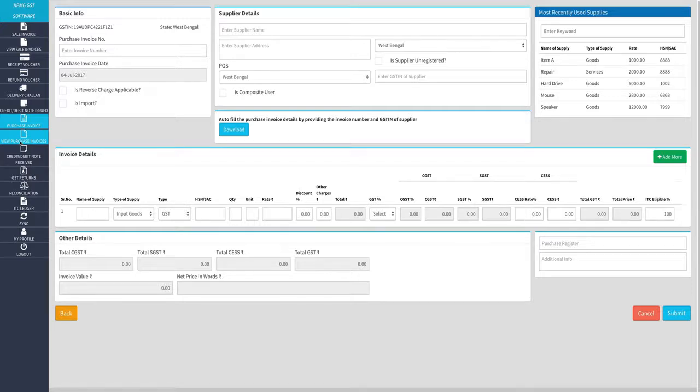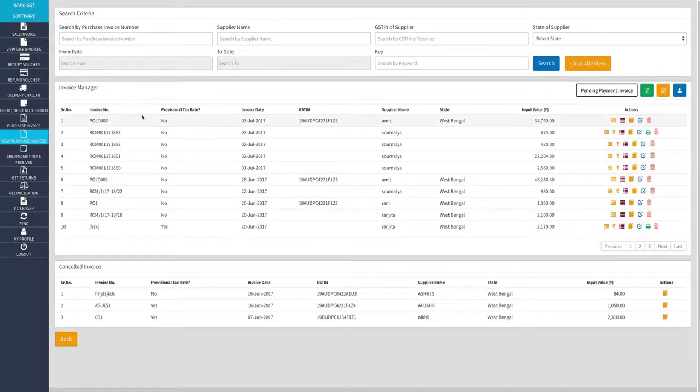After Purchase Invoice tab, the next tab is View Purchase Invoices. Here you can see the entire purchase invoices that you entered in the system before. You can enter the invoice number, supplier name, GSTIN of supplier, state of supplier, date or keyword to search the respective invoice. In the Invoice Manager section, you can see details of recent purchases.